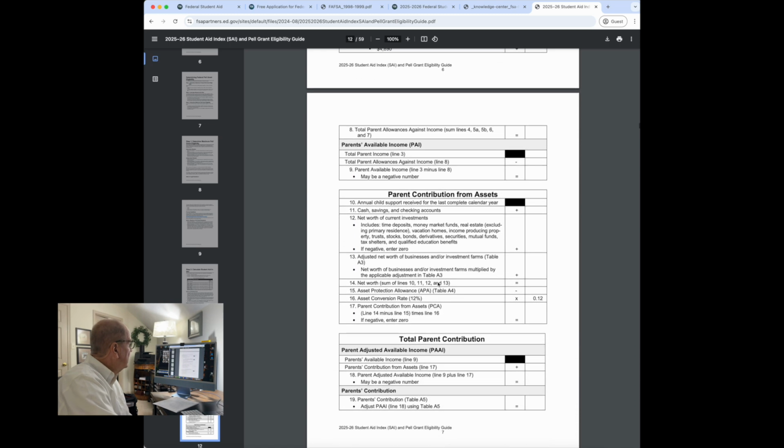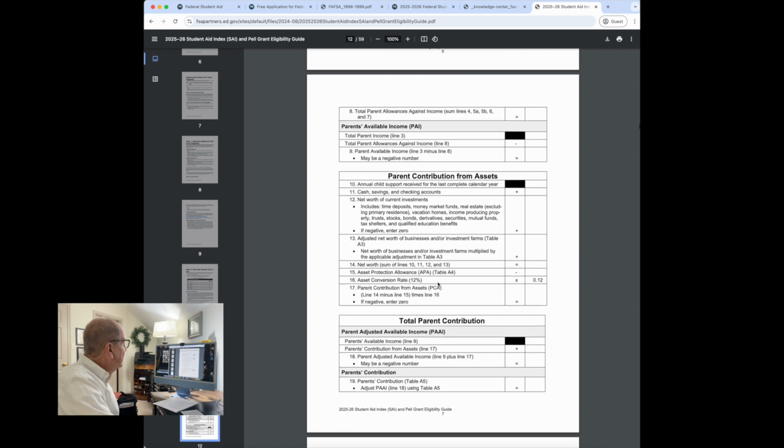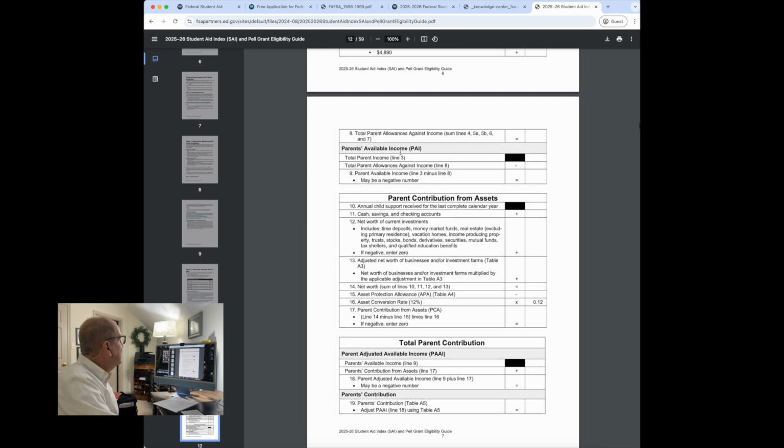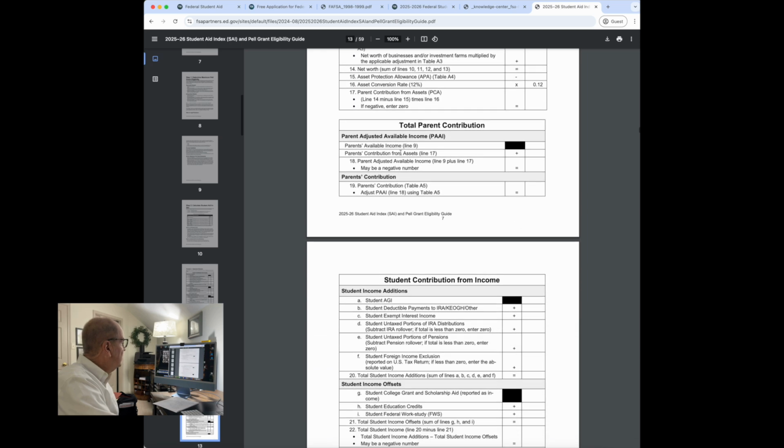Then they want to go for a contribution from assets. In other words, how much have you saved in the different types of accounts? And there's a whole paragraph, chapters, sub-chapters on what assets to use and what not to use. And then you have a total contribution here. So what's interesting here, there's an asset protection allowance and there's an asset conversion rate. And there was also an allowance against income. So that's PAI. So we got some tables on here, allowance against income.